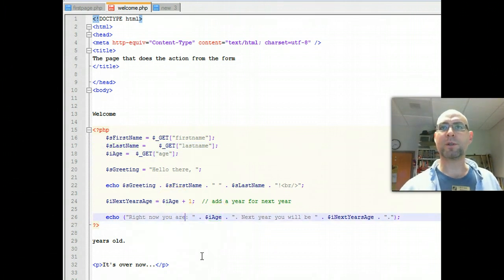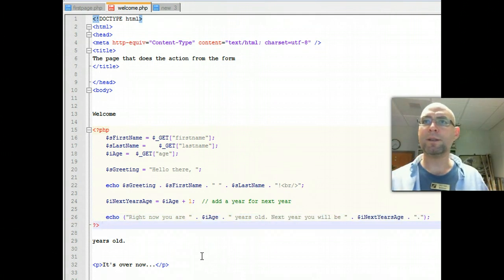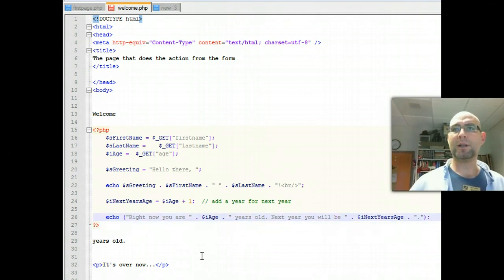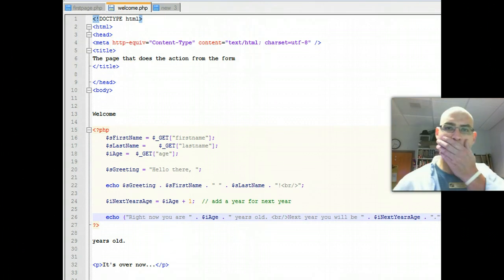I'll get rid of that extra space with a colon. I don't even think I need the colon. Right now you are so and so, and I'll put years old. Next year you will be, right? And I could even put a little more HTML in there, BR, and I'm not using a quote because I'm already in a string. So now we can save that and see what happens with it.